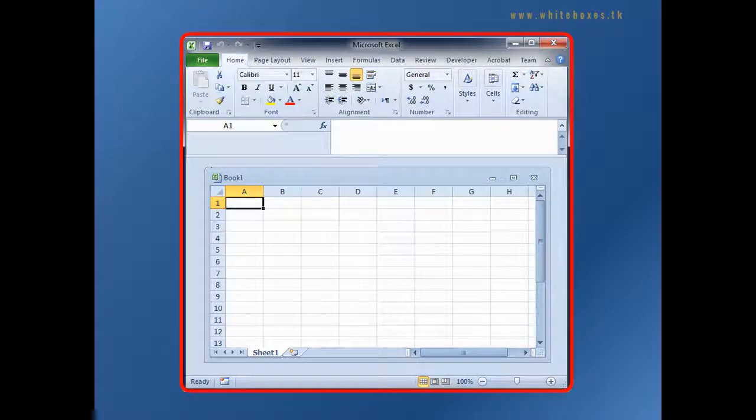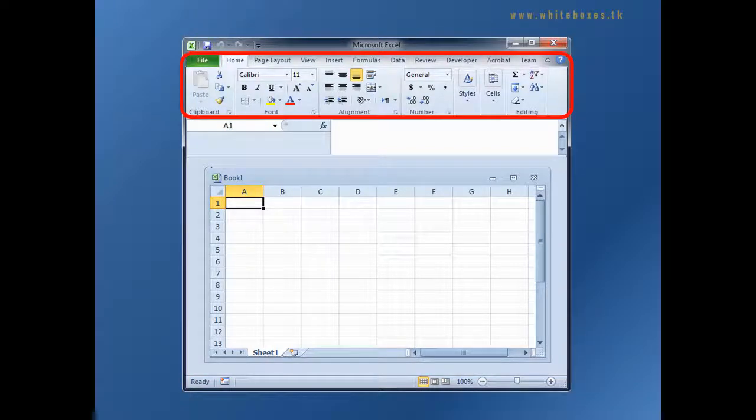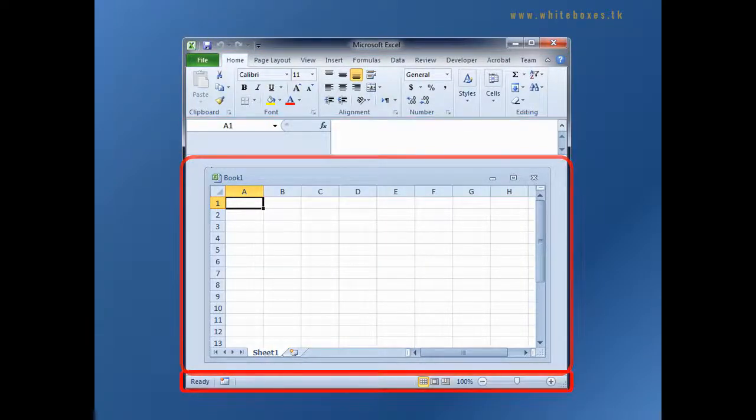Once you open the Excel program, the shown window will appear. This window is referred to as the Workspace. It is divided into 5 horizontal sections: 1, 2, 3, 4, and 5.